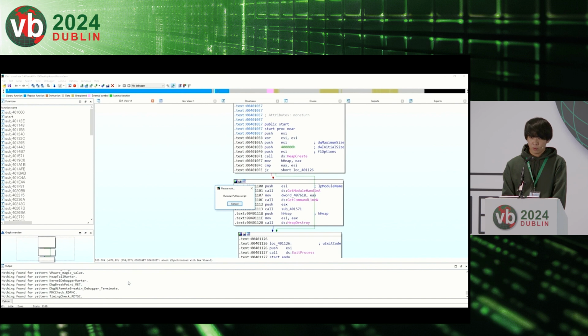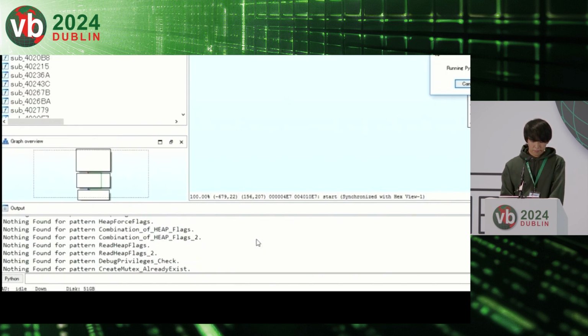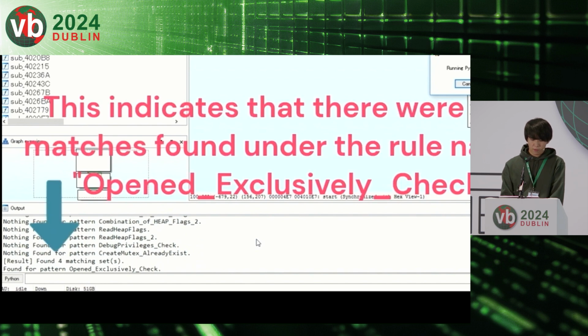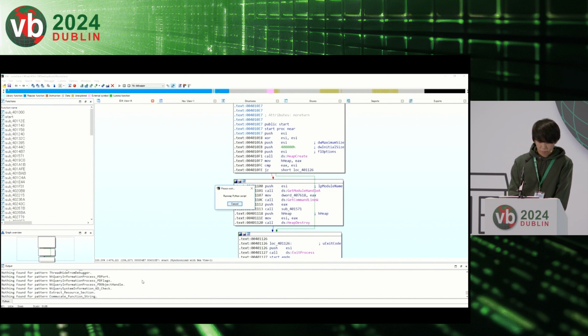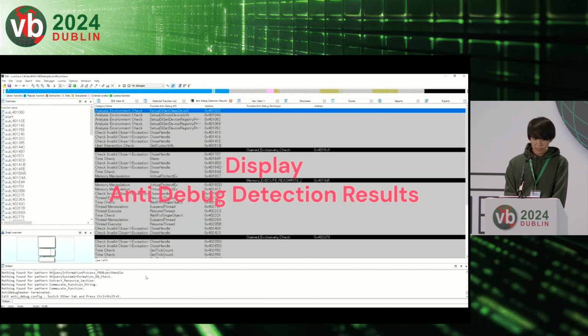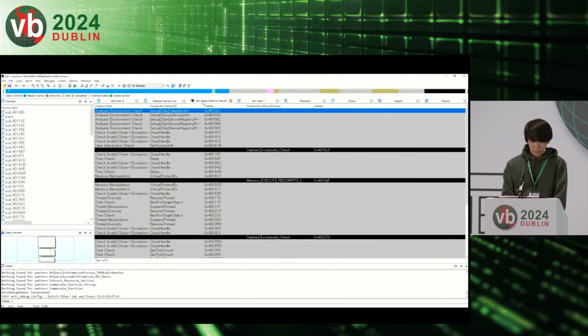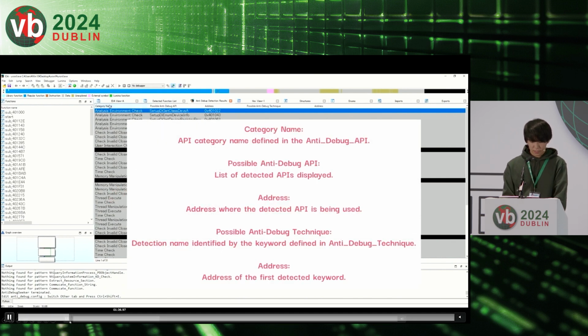If some code is detected by Anti-Debug Seeker, we can easily check how many hits there are and the rule names. When Anti-Debug Seeker finishes, it displays the anti-debug detection result. I will explain each column in detail. First, category name: the API category name defined in the anti-debug API. Anti-debug API and anti-debug technique refer to sections in the rule files. I will explain more about it later.